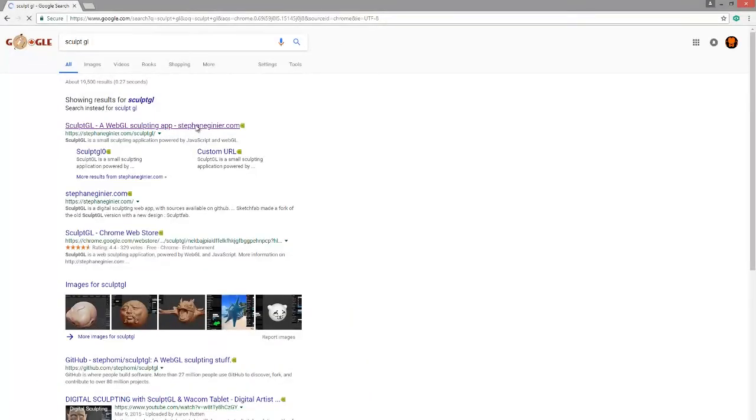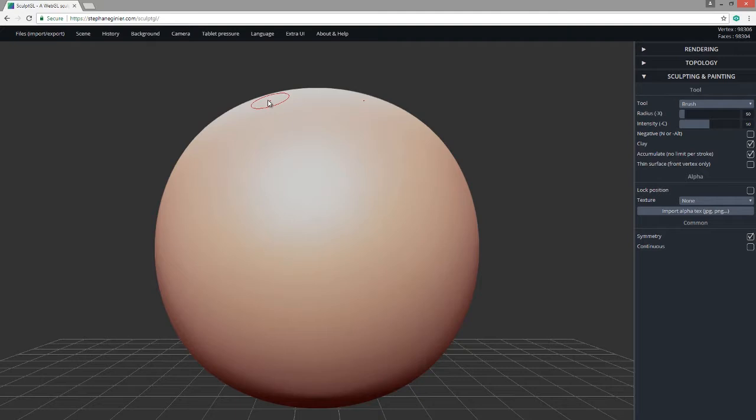I'm going to click on this link, and it's going to open up a new web page, and in that web page we see a giant pink sphere and a grid. This is our sculpting application, so we can start sculpting right away.